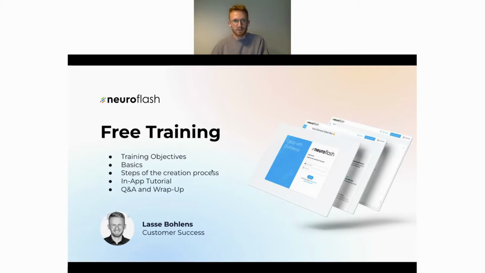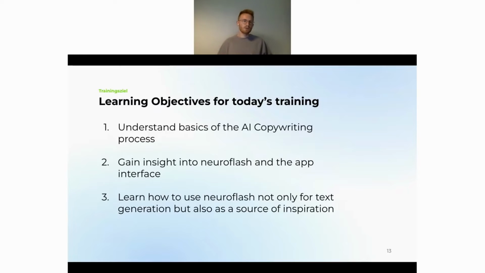Starting with our training objectives for this session today. First of all, I want to start with giving you some basics about AI copywriting, the AI copywriting process. So how do we at neuroflash display this process of creating copy and writing copy with the help of AI? Then I want you to gain some insights into our app, how it looks, how it works, how the process works. And then thirdly, which is most important for me today, I want you to learn how to use neuroflash not only for text generation, but also as a source for creativity, as a source for inspiration.